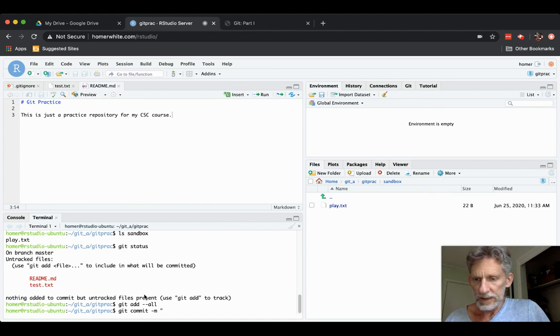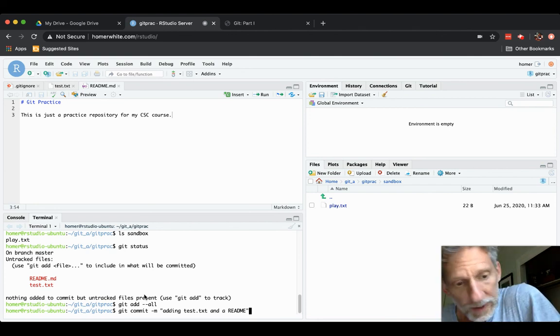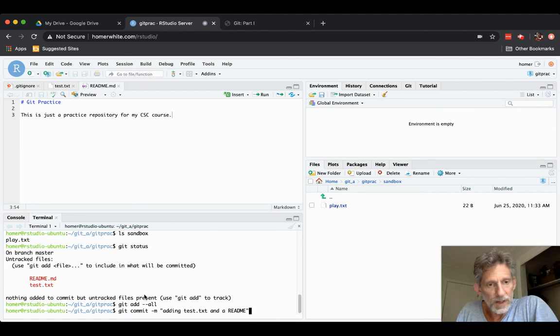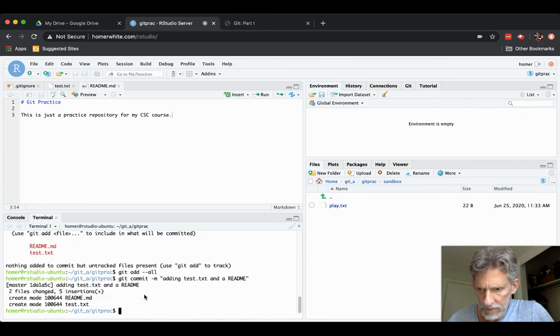So let's see. Git commit -m adding test.txt and readme. I didn't mention the Sandbox because it's never tracked as part of this project. Other people I share this project with aren't going to see my Sandbox. It responds that it's created a couple of new nodes. Great.